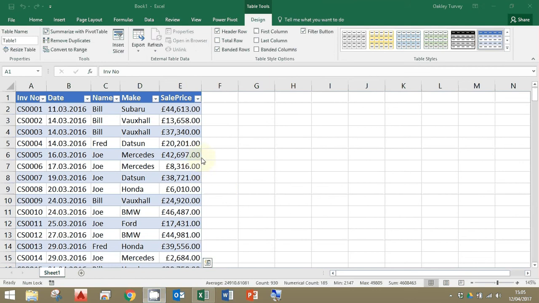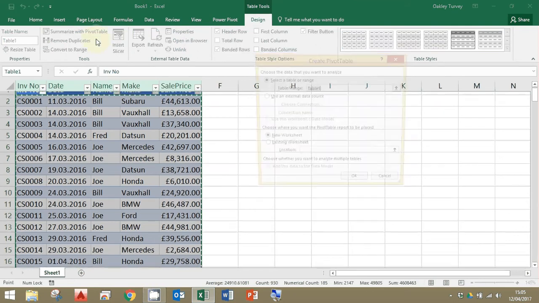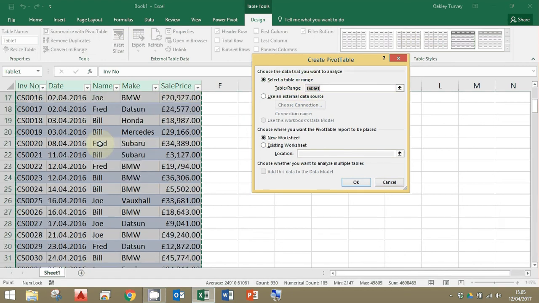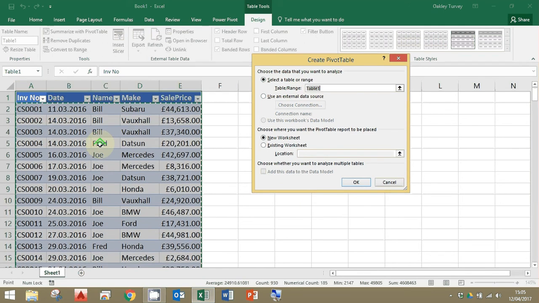This lets me straight away summarize with a pivot table. It asks me where I want it to go, and the great thing about this is it now refers to the table range of Table 1, which means if I add in any data at the bottom, my pivot table will refer to the new data as well. I don't need to redefine what the pivot table is pointing to.